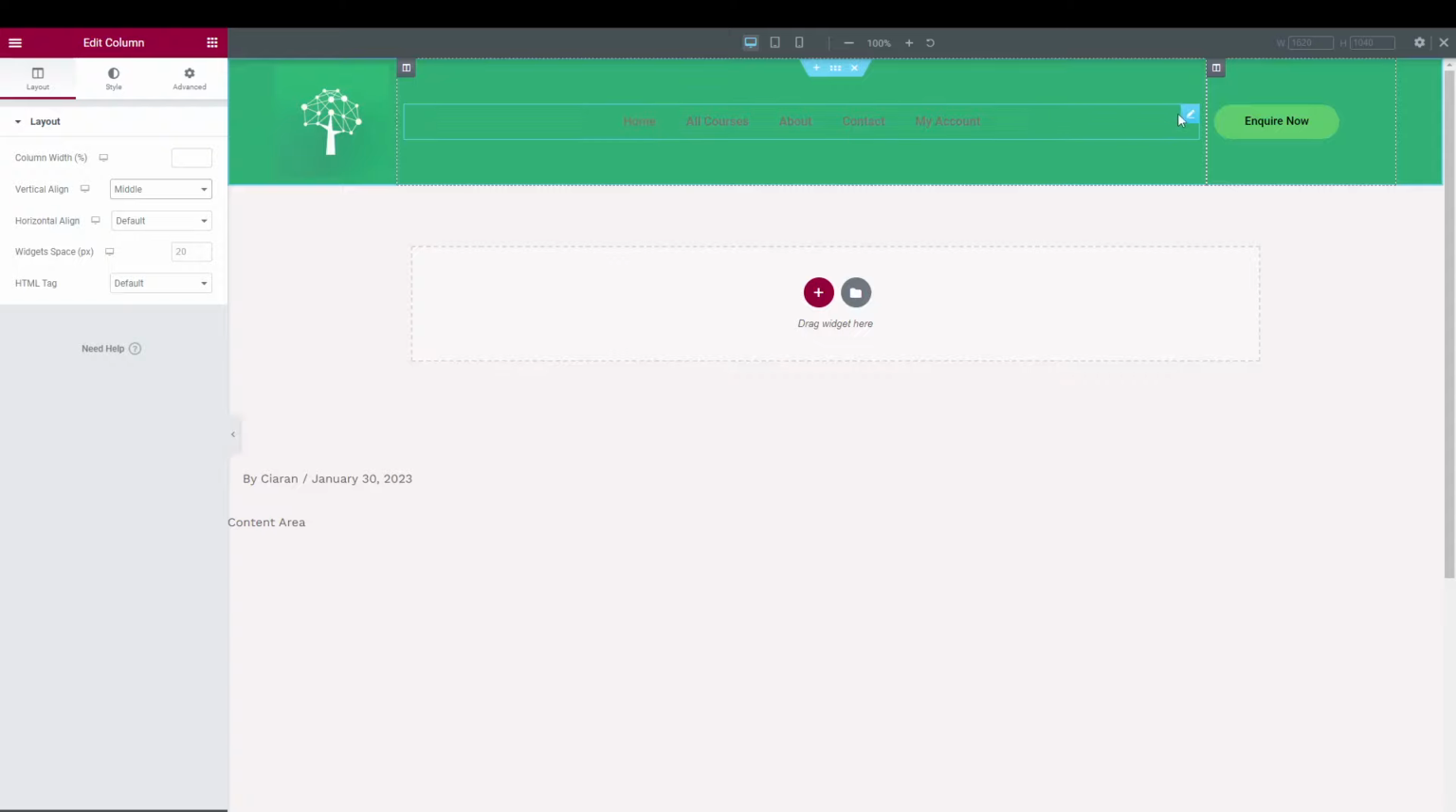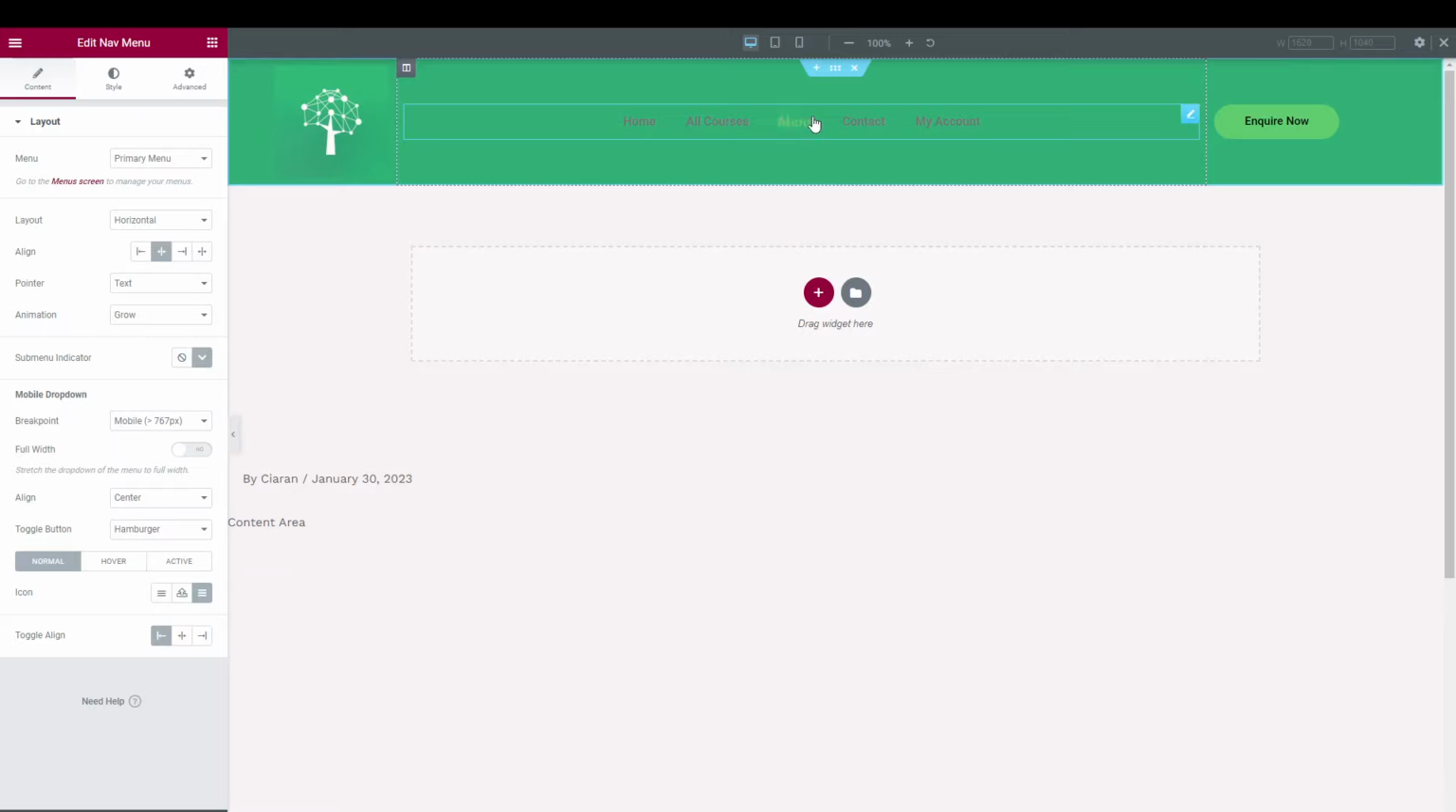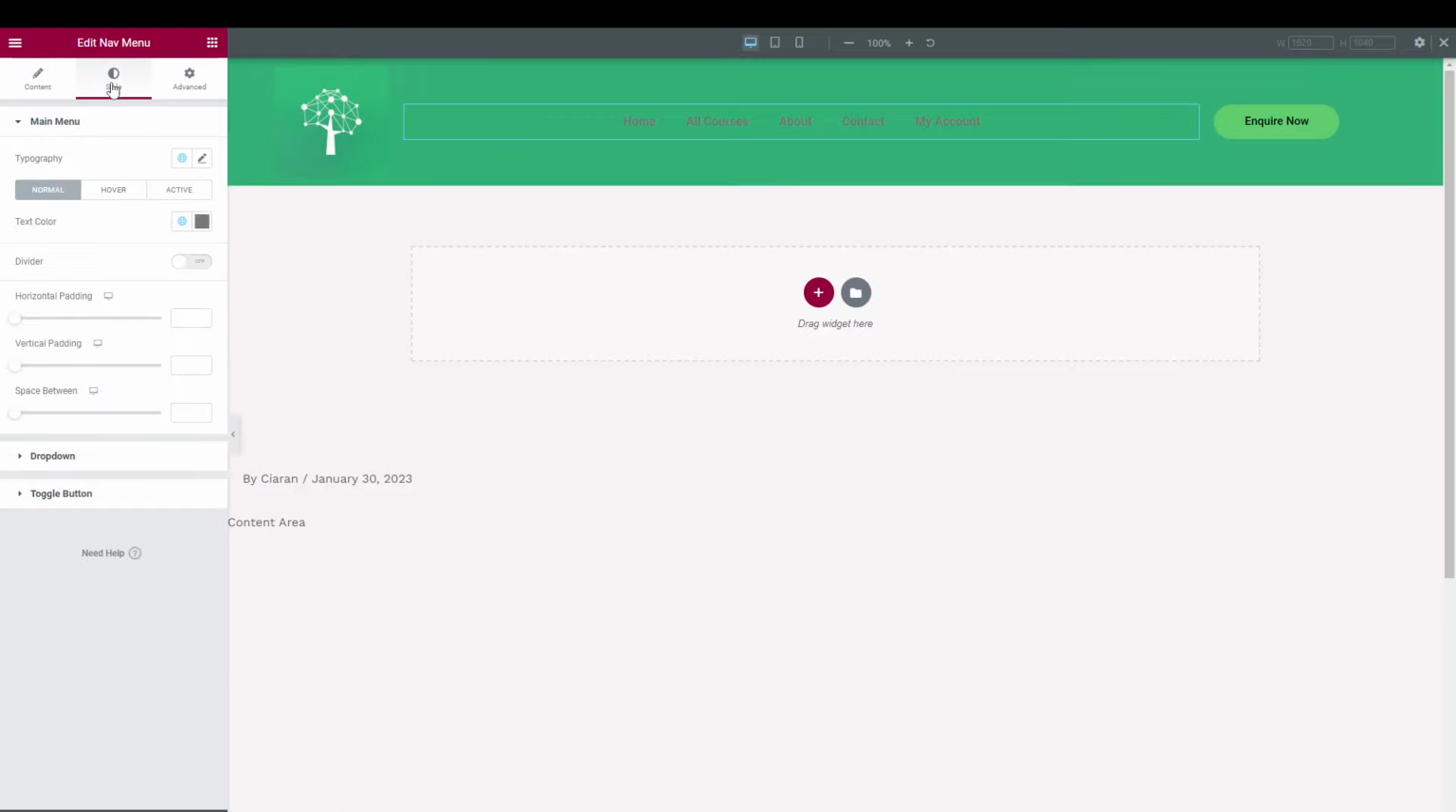So now I've got this content here, and now that I've changed the background, I also want to change the color of the font here to white, so it's a little bit easier to see. So I'm clicking into the element here, and I'm going to go into style, and I'm looking for text color, and you can see within the menu there are different states. Basically there's the normal state.